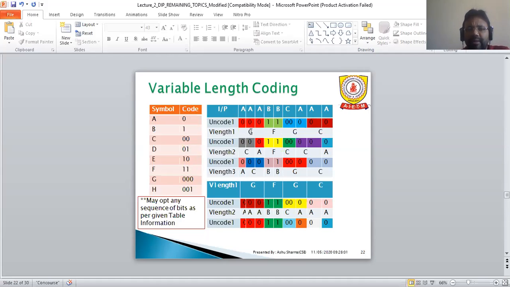Now for variable length code, we may take any sequence, but it should be mapped with the input table information. So here we take these three zeros and map them to capital G. Then we take two ones and map them to capital F. Then again we take three zeros, map them to G, and then two zeros and map them to C. This way the variable length code is completed.